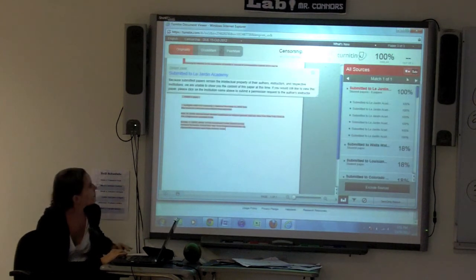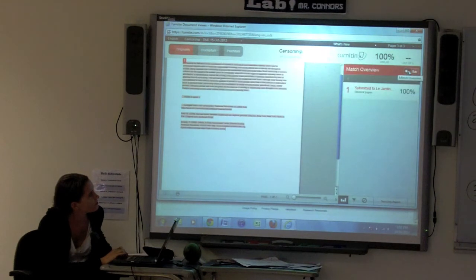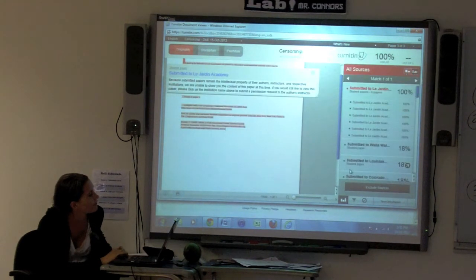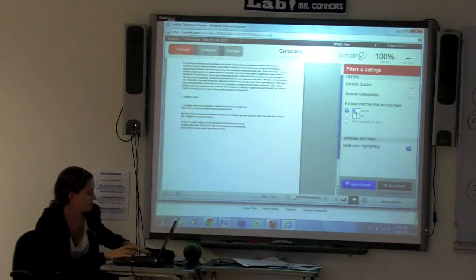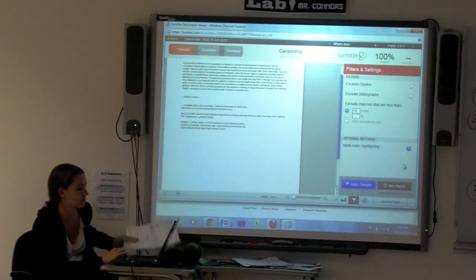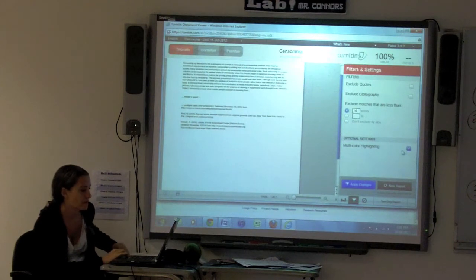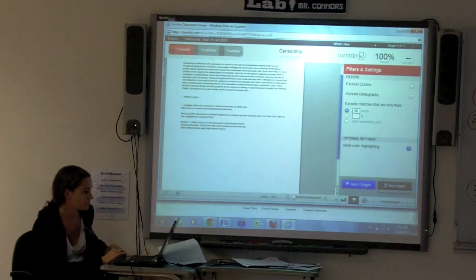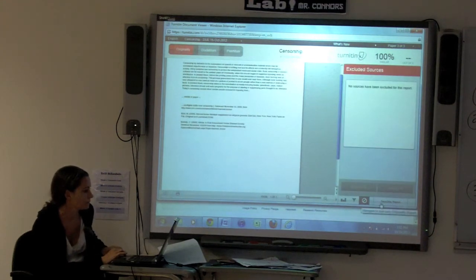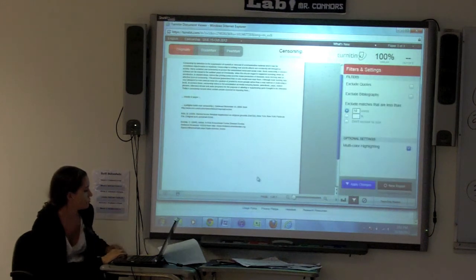So up here you could just scroll if you want to see where the different sources are from. You can also go down here at the bottom and you can say filter. Again, if you didn't click it over there, you can say exclude these certain things, or you can say exclude matches that are less than 10 words if you felt like it was just picking up short little things. That's one kind of drawback, is it does pick up a lot of things that aren't necessarily plagiarized. And if it's from more than one site, it'll say multicolor highlighting. So it'll show you. So that's the features that you want to use in here.